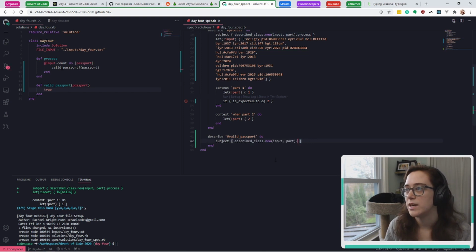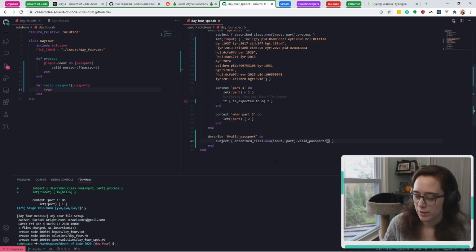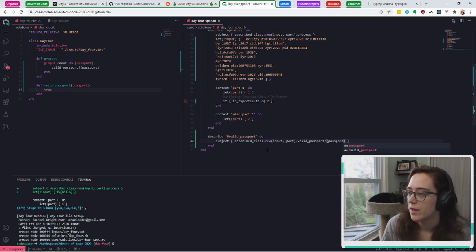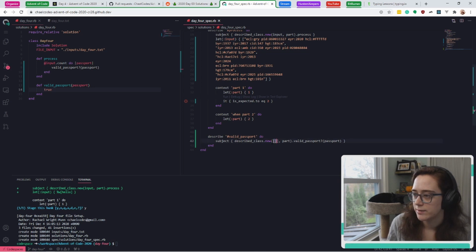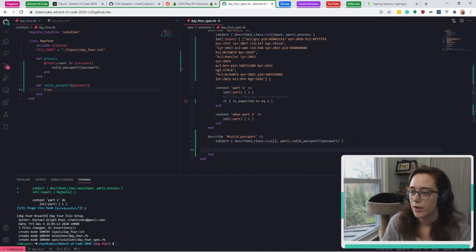This is going to be valid passport, question mark. We're going to pass in a passport here. Let's see, this input, I'm just going to make this an array with nothing in it, because that input isn't actually going to be used. It's only going to be using this value.